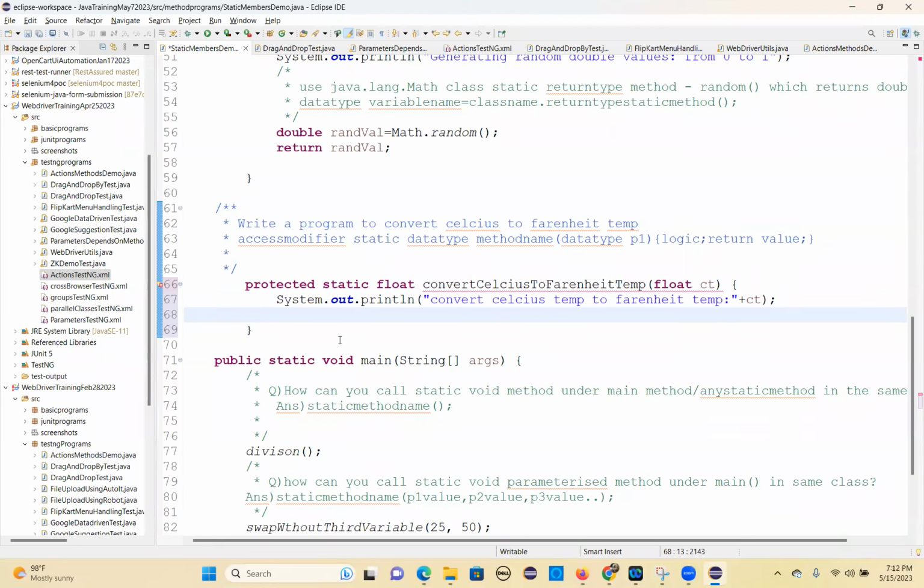So we want float, right? Float Fahrenheit temperature equal to CT multiplied by 1.8 plus 32.